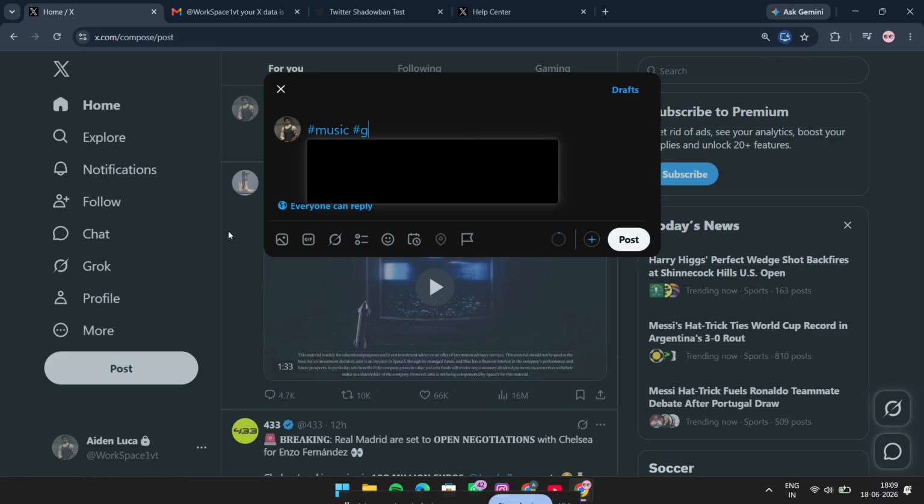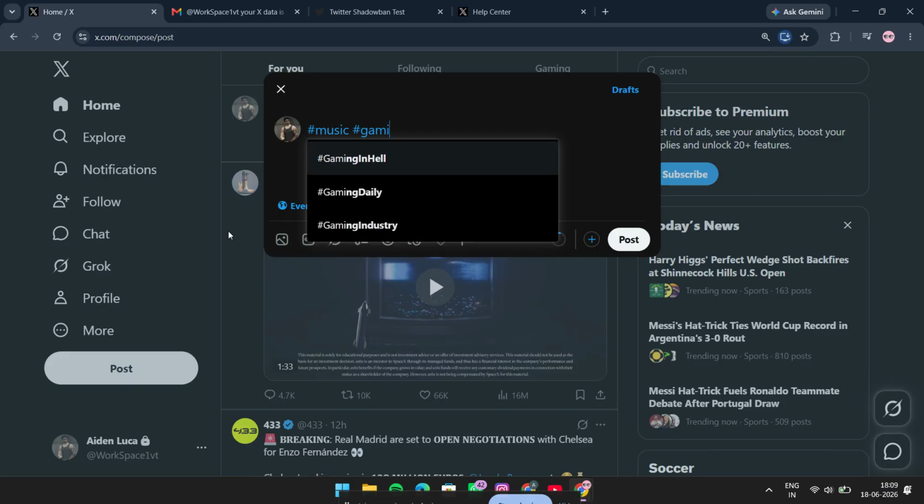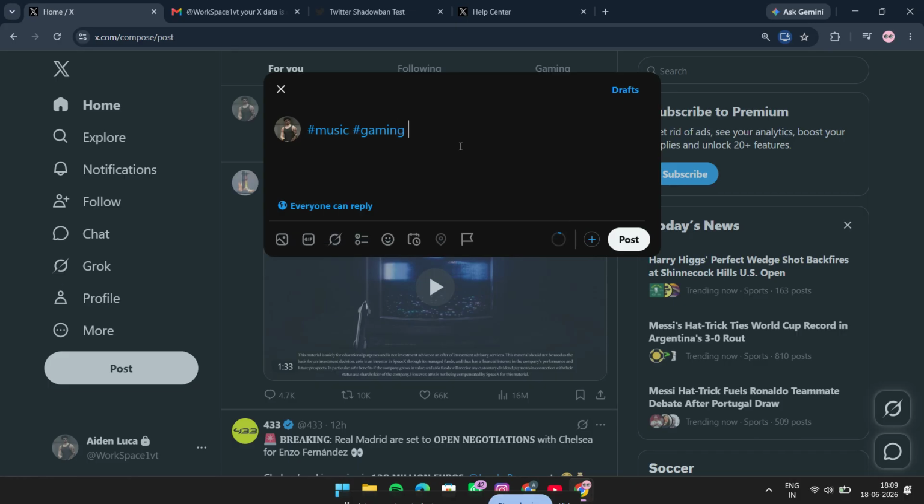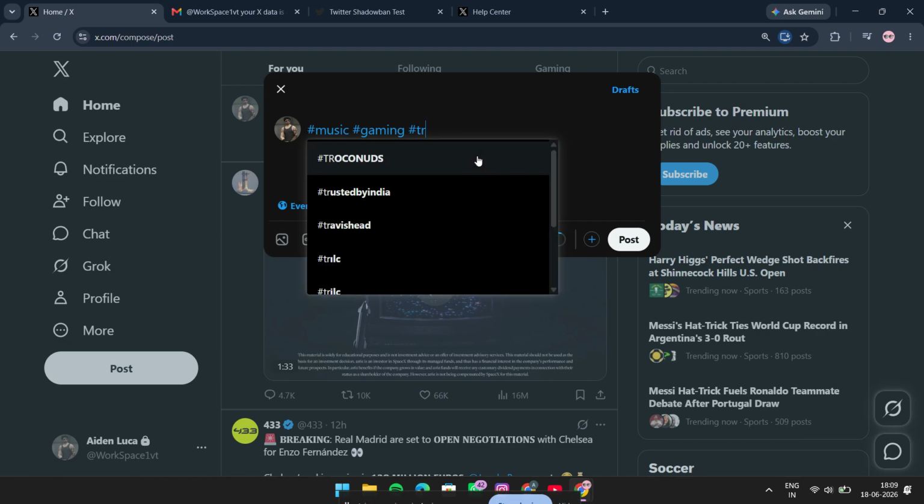As soon as you start typing, X will usually show you a drop-down with suggested hashtags. This is very helpful because it lets you see popular or related tags that other users are already searching for and using. If one of the suggested hashtags matches what you want, you can simply click it or continue typing it yourself. This helps make sure your hashtag is formatted correctly and is more likely to connect your post with the right audience.